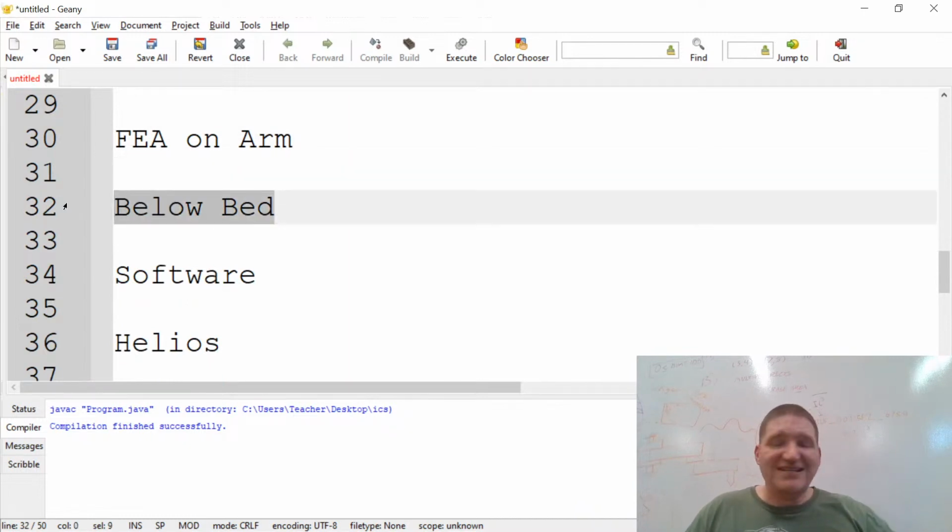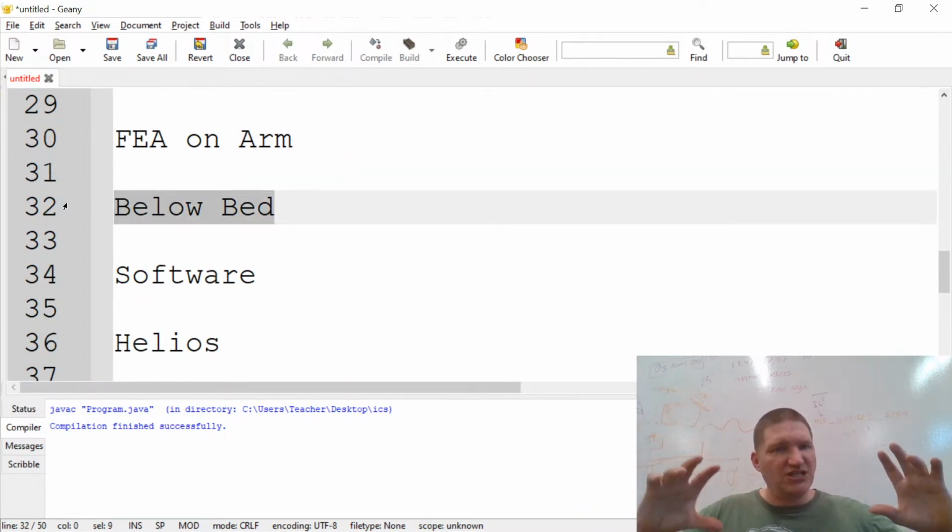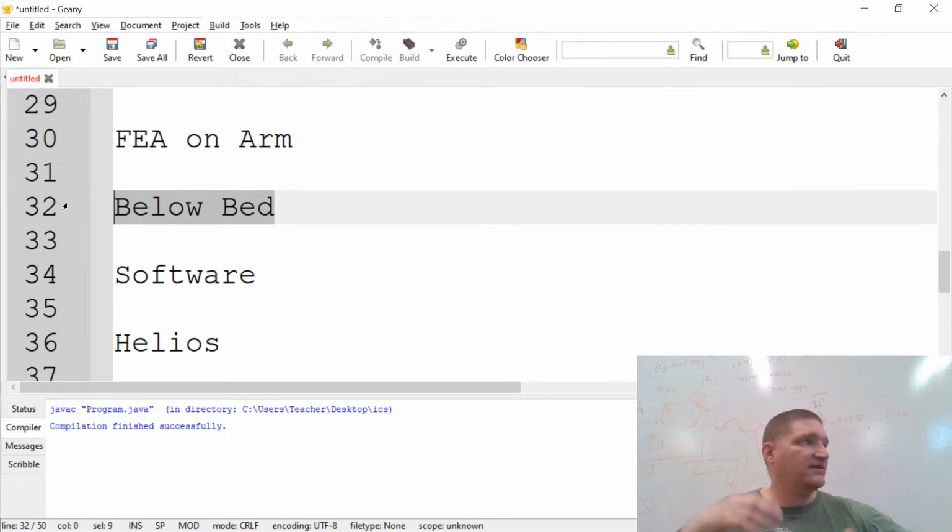Can you print below the bed? Yes. In fact, maybe I need to change the tilt of the arm, and so I can get a better build volume. It's an open question what angle I need, all of that good stuff.